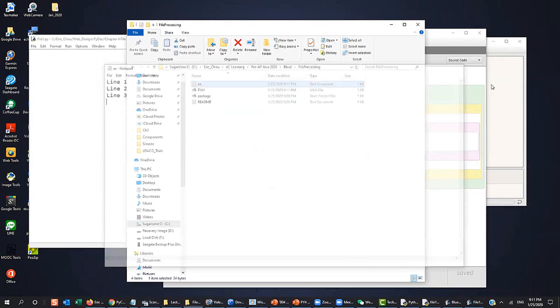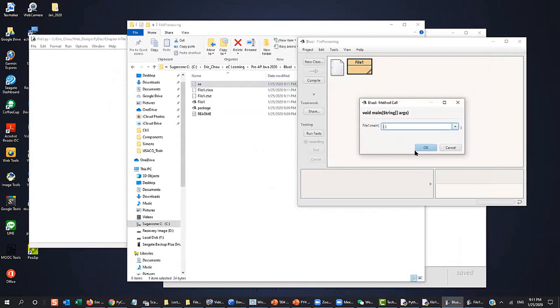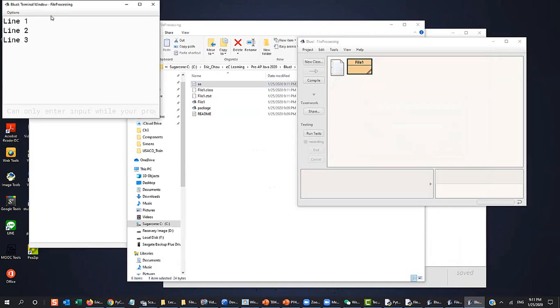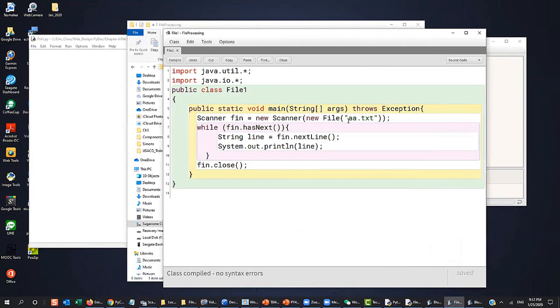Save, and then compile and then run. So you print now line 1, line 2, line 3. So that opens the file and processes it. By Scanner and then file, while the file is not empty, you do this.